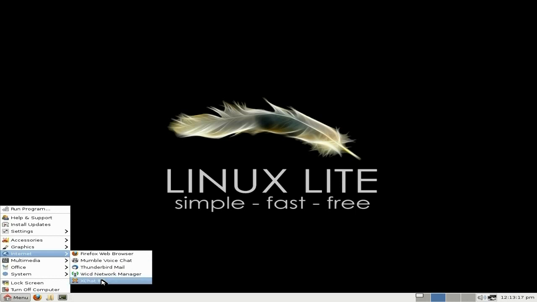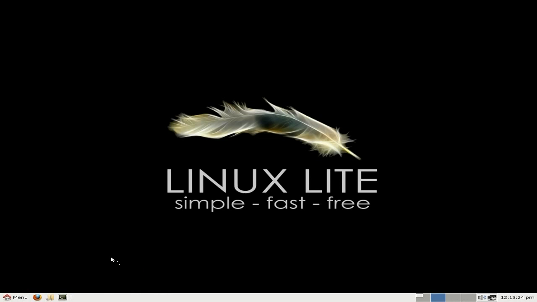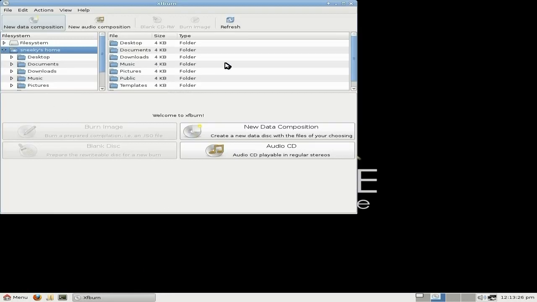XChat for IRC stuff. Under multimedia, you get Xfburn for your CD and DVD burner. I'll open it up for you so you can see what we're doing. So look, there you go, nicey, all done. Really easy, it's like all the others really.